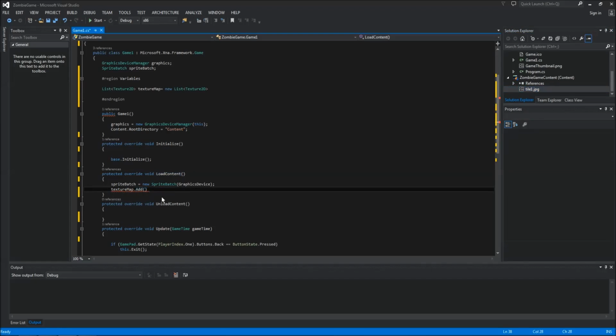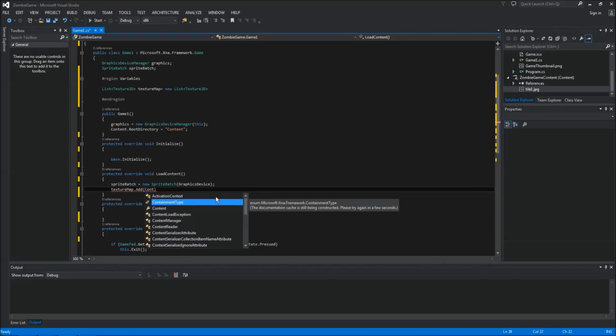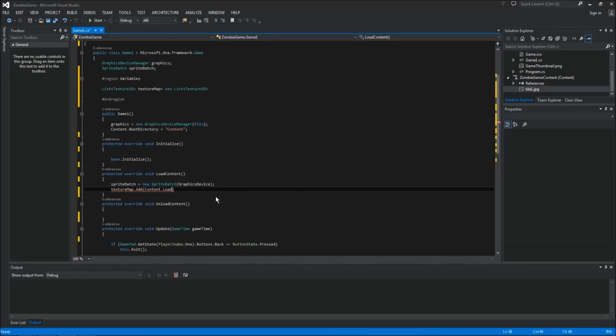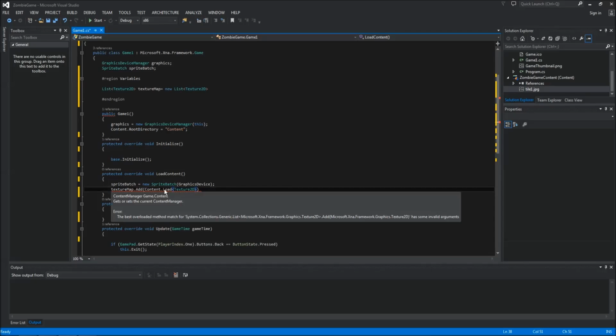So you may be thinking, how do we load a texture? We're in load content, which, as I explain later, allows us to load textures. So we're going to do content.load, and then we're going to tell it what to load. I believe. I hope I'm right. Yes, sorry, I was thinking of another thing. So we're going to content.load.